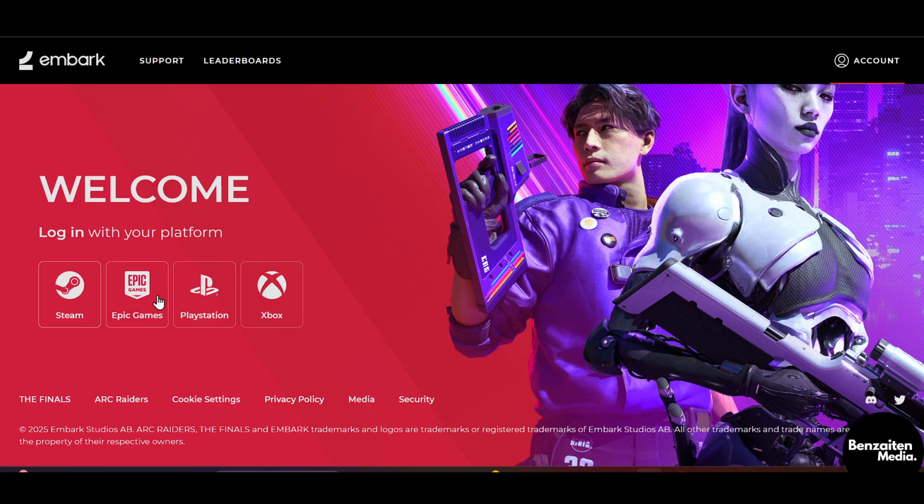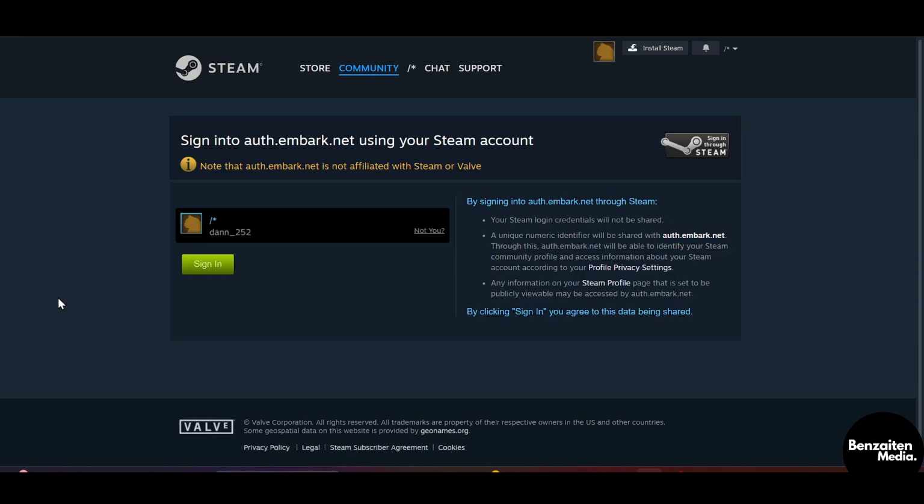From here, you have multiple options to sign in or to log in with your platform like Steam, Epic Games, PlayStation, Xbox. You can start from whichever software you would like to log in. I'll start from Steam. And when you click on Steam, you will require your Steam credentials like your ID and password to log in with your Embark ID.